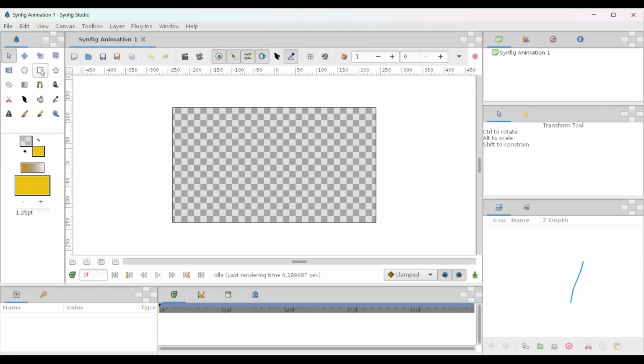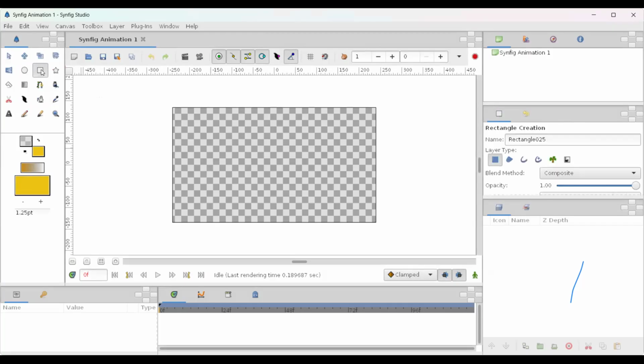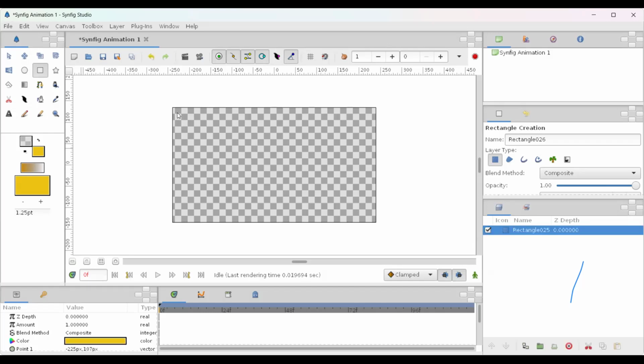Then remember that my canvas shape is what? Square, rectangle. So I'm going to pick the rectangle tool and then use it to cover. I've picked it. Once you click on any tool, you have picked it. So I'm going to now click and drag.